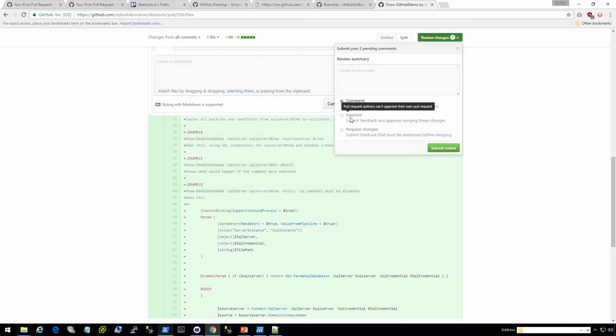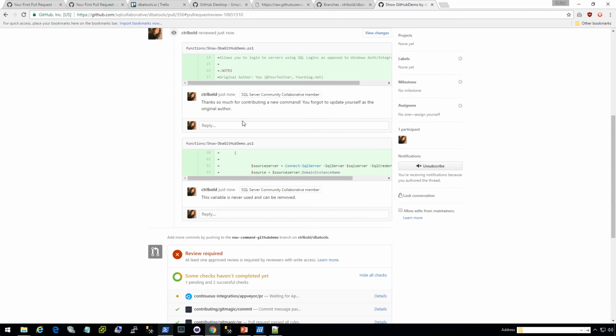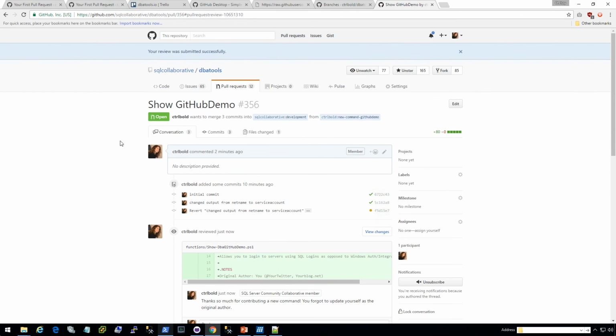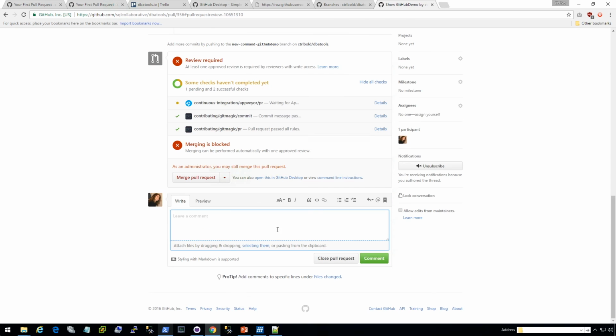Oh, shoot, I can't approve it because it's my own pull request. So I'll just submit a review. Because I am the administrator for this, what I'm going to do is make a comment. What you'll notice is that we do have tests being run in the background. These are mostly syntax checks. This one will probably fail because I didn't submit a proper command.